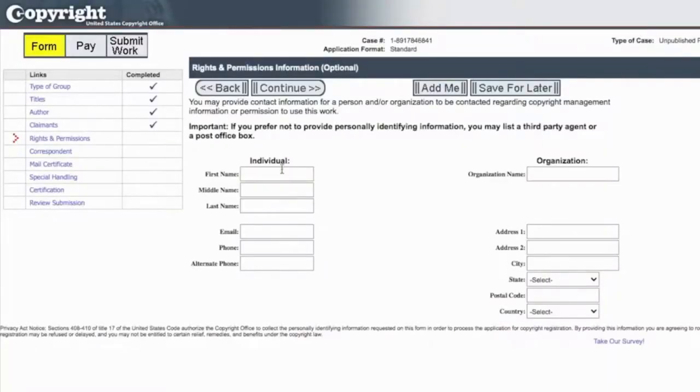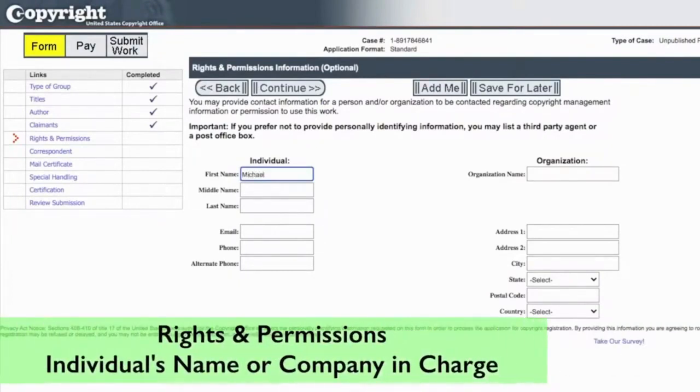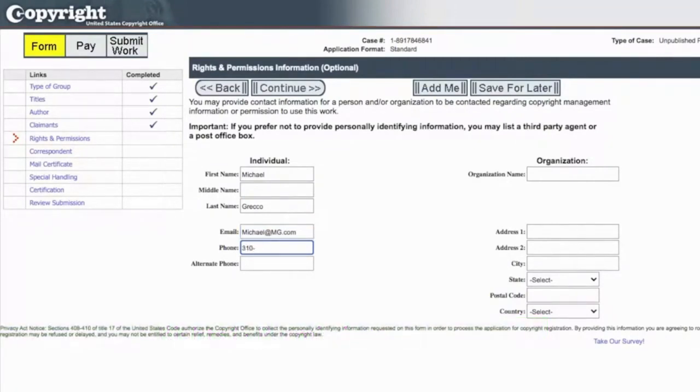And then the next is, who do they come to for rights and permissions? So for rights and permissions, it's me. Again, I'm going to keep it simple. I'm going to give my email. I'm just making this stuff up for the purposes of the form. I don't want 20 people calling me. And so now you go to me for the rights and permissions.